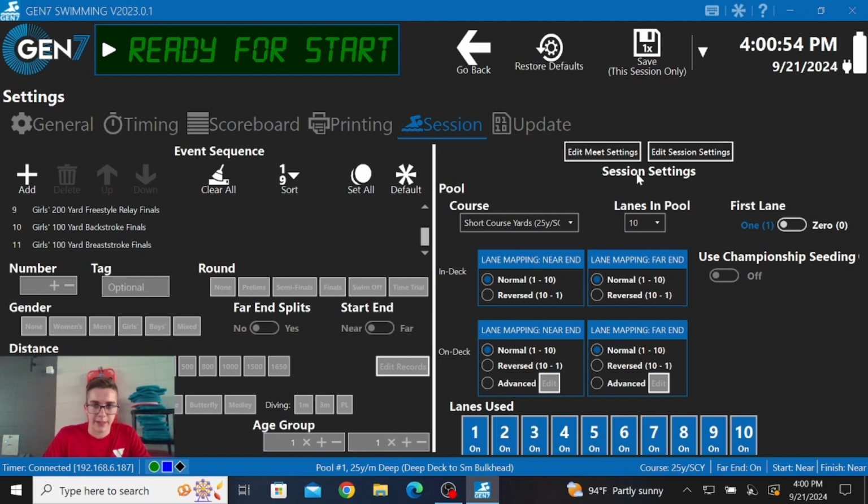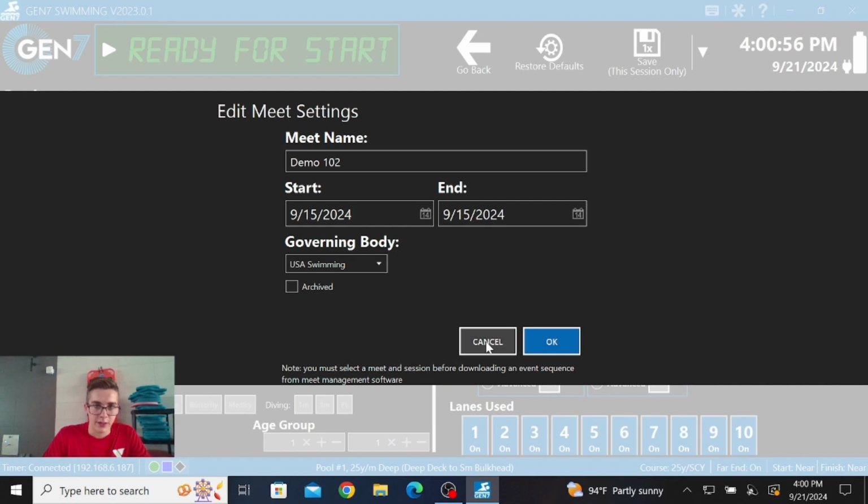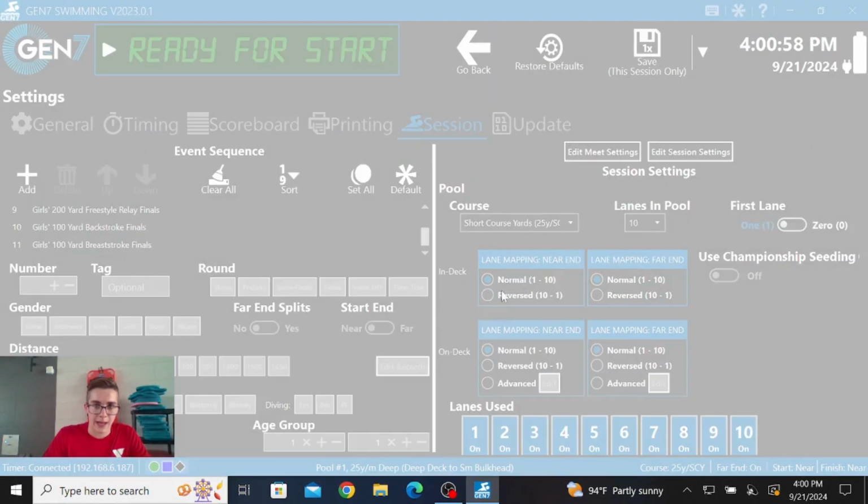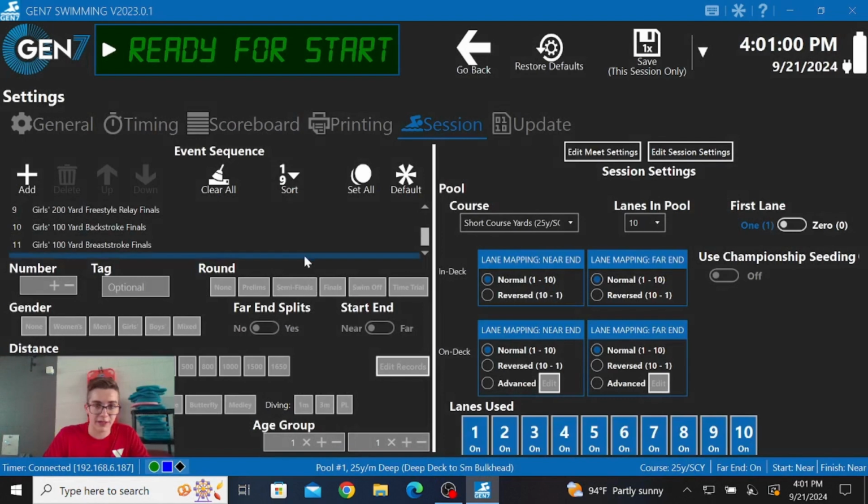Session is also where you can edit meet settings after it's been started. So if you want to change your meet name and whatnot, and then your session after it's been started, which is actually pretty neat. So we talked about putting in events automatically. This is how you can manually add an event, which you can also do from the main page, and I'll show that in a second.